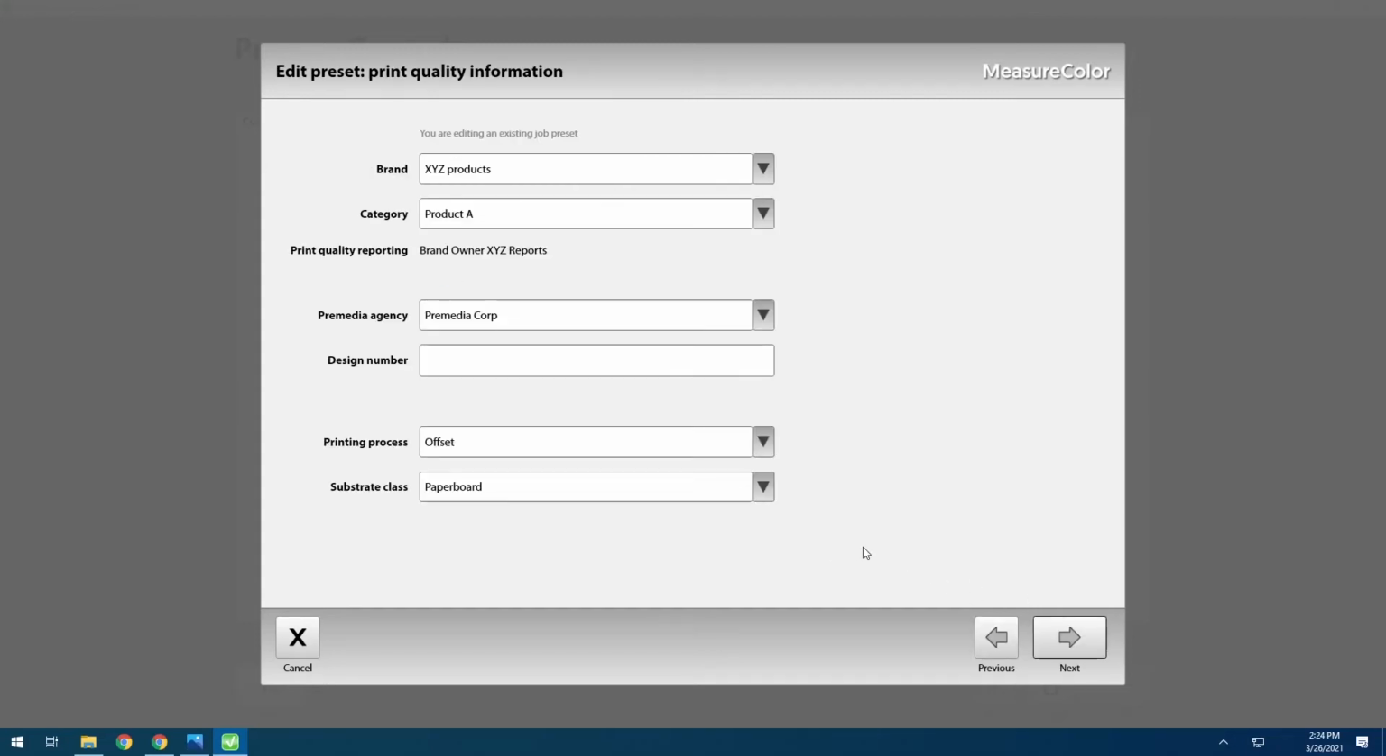One of the latest additions to MeasureColor presets in version 21 is that we can add additional print quality information if that is needed. For this demo we created a brand called XYZ Products and also added some product categories. This can all be defined from the management module. As I selected the brand owner, a link to this brand owner's reporting server is added automatically. I can furthermore tag my own company, Premedia Corp, as the Premedia company who is responsible for all the technical details, and add a design number if applicable. And for evaluation in MeasureColor reports later on, I select a printing process and a substrate class.